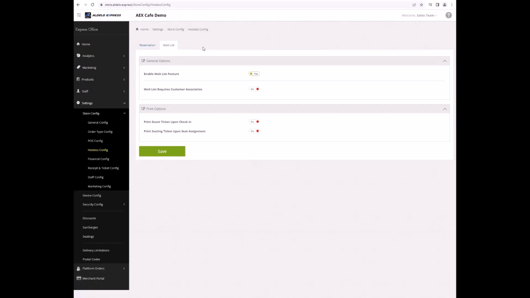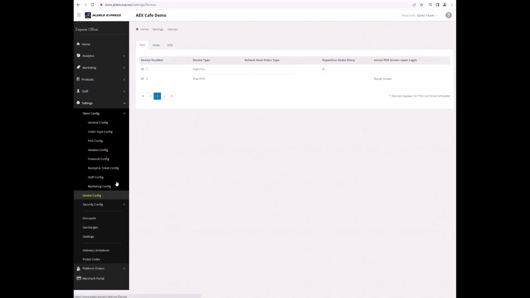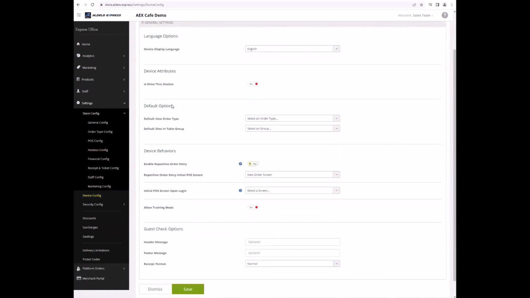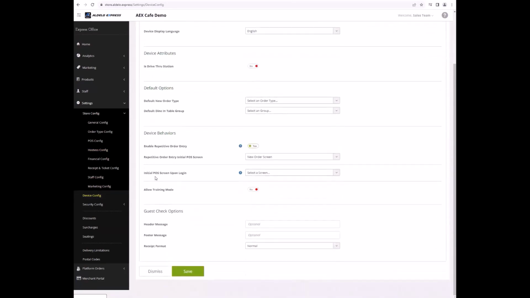Okay, and then the next thing we are going to do is go into the device configuration. And we'll go ahead and select device number 1 here. Now what I'm going to show you is the initial POS screen upon login. So device number 1 will be the hostess station, where there's an actual hostess that manages the table assignments. You can set the POS screen login to be the hostess screen. So once the employee does log in, it'll take them into the hostess screen there. I'll go ahead and save this.